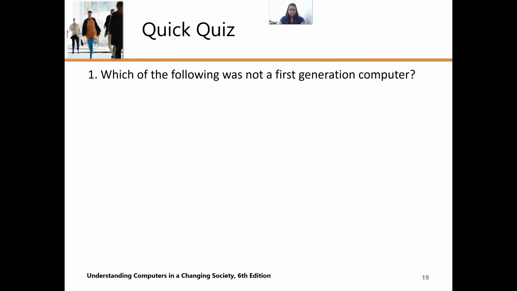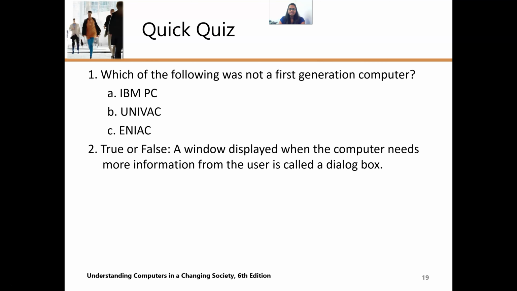Let us have a quick quiz. Which of the following was not a first generation computer? You get three options: IBM PC, UNIVAC, or ENIAC. Which one of these is not a first generation computer? Second part, true or false? A window displayed when the computer needs more information from the user is called a dialog box. Is that true or is it false? Third question, speakers are an example of a dash device. Fill in the blanks.